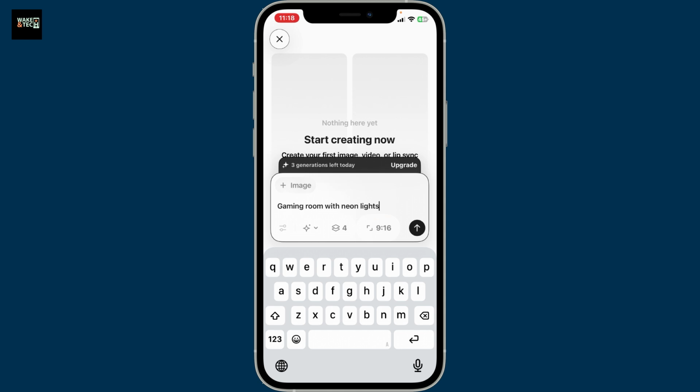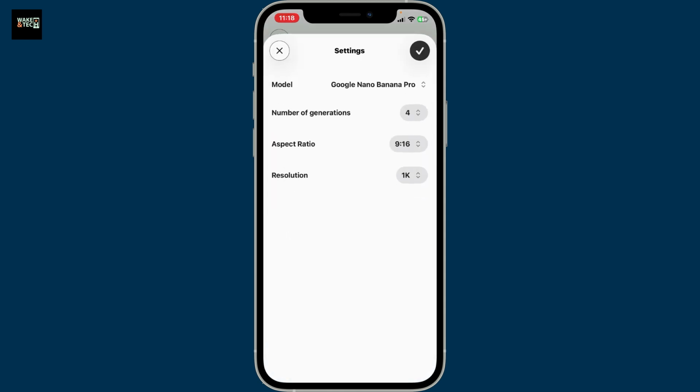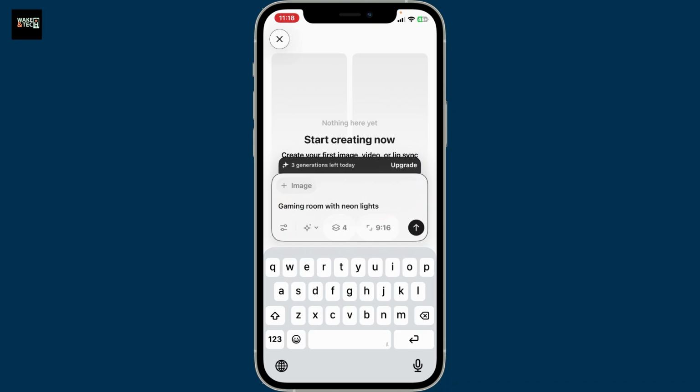Tap on this little slider at the bottom and go ahead and choose the model, number of generations for the image, aspect ratio and resolution, and tap the tick mark at the top right. And finally, go ahead and send the prompt by tapping the arrow at the bottom right.